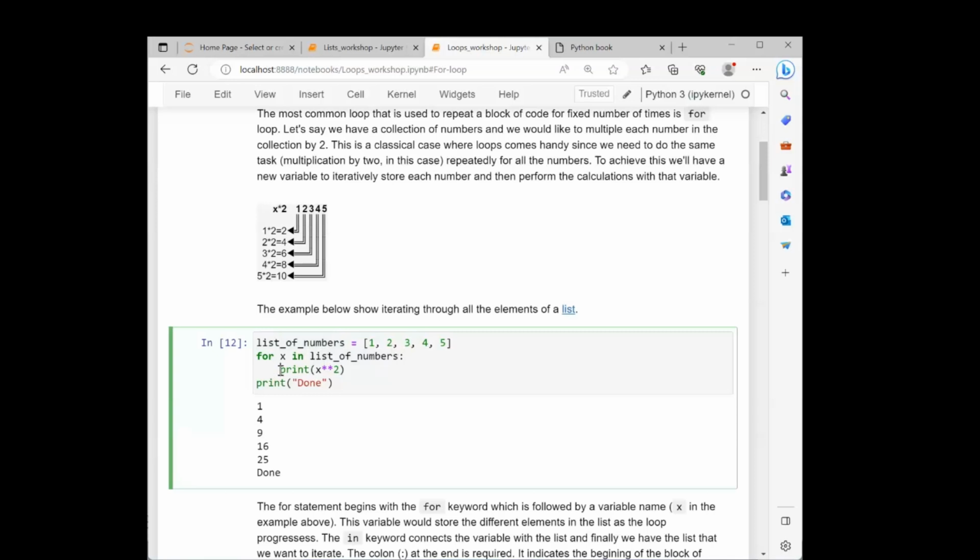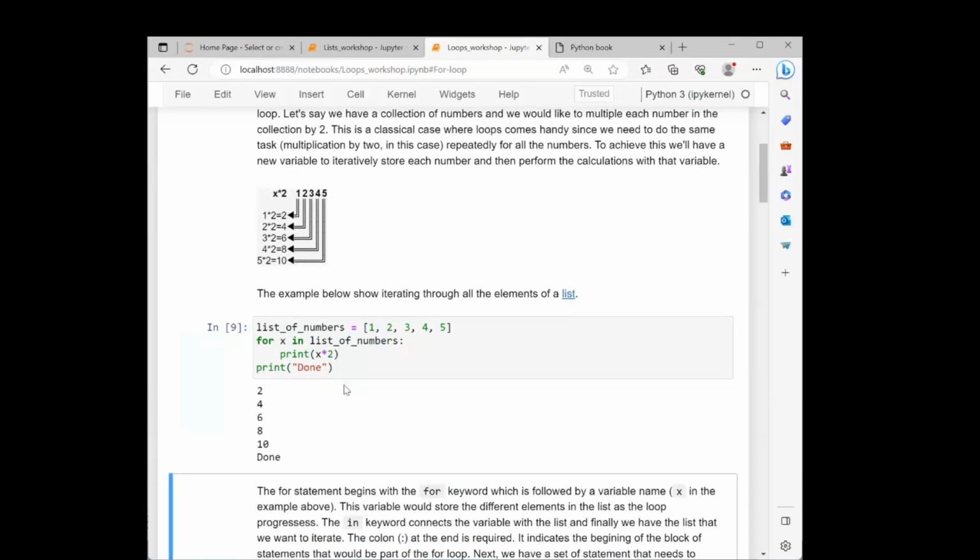there should be some indentation. That means the line should not start from the beginning, but you put either some spaces or a tab so that there is some indentation. And let's change it to multiply it so that it matches our schematic. Print x asterisk 2, and then we say print done. So let's run this. So we get 2 4 6 8, just like in this diagram.